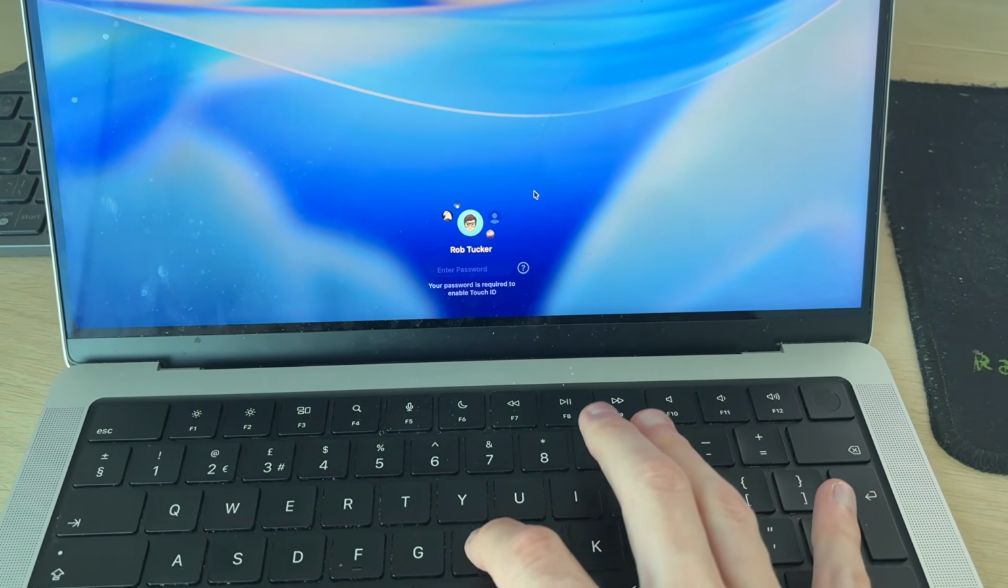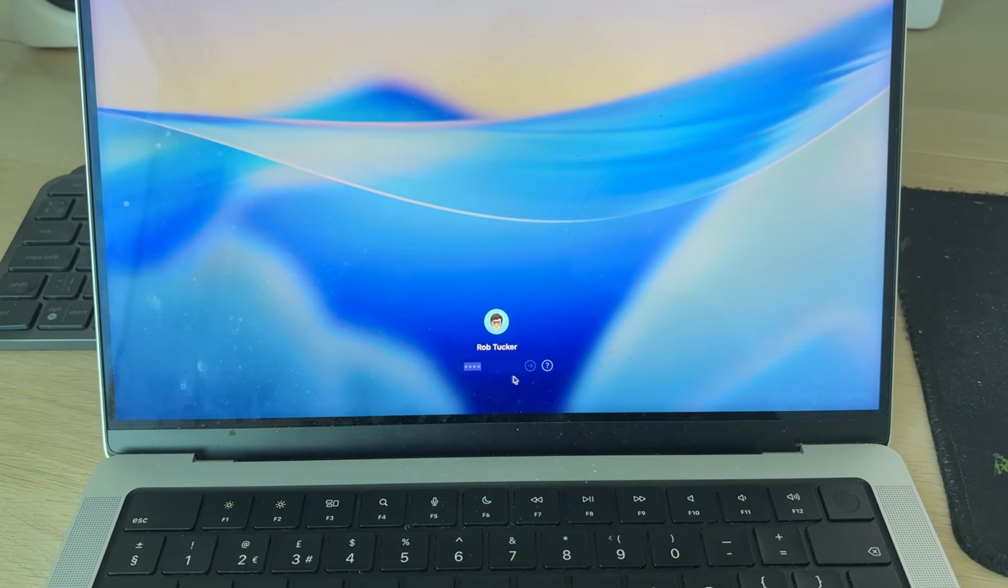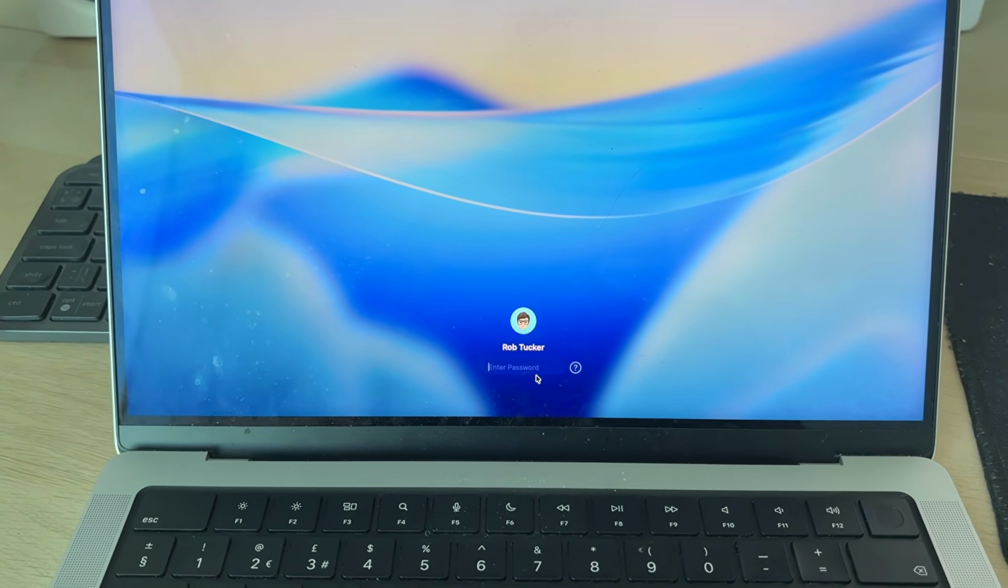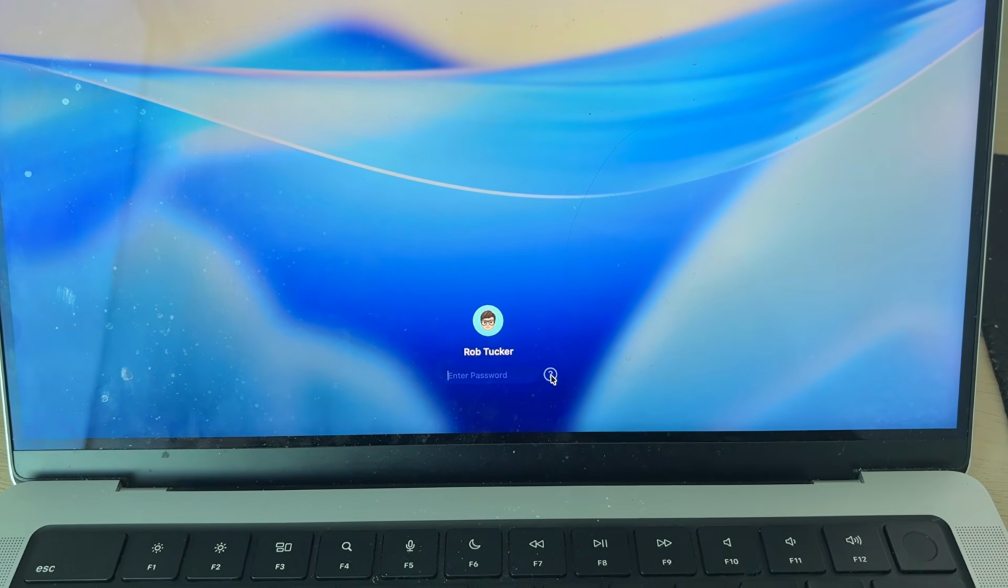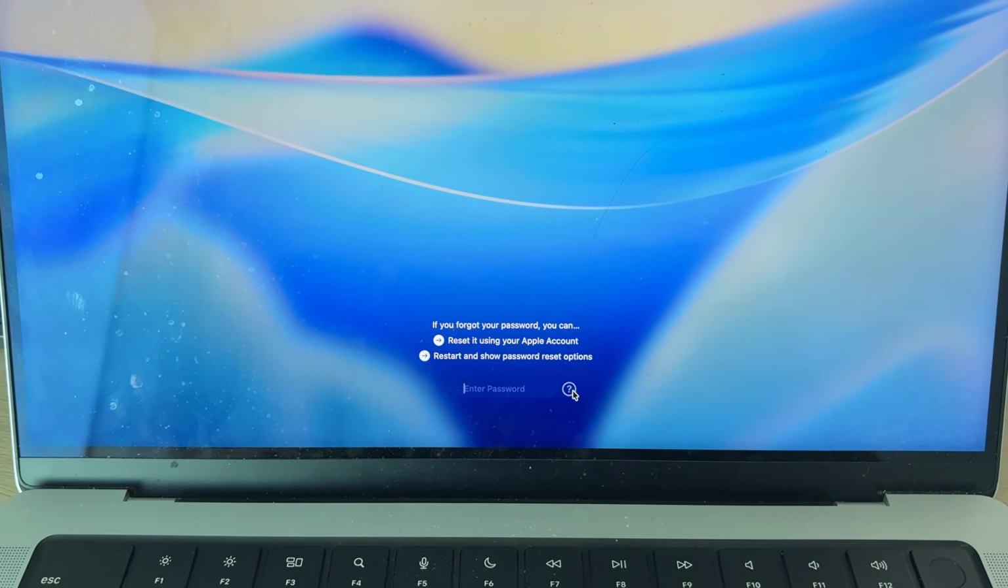So let's say you enter in the password wrong. It'll load and it'll then shake its head like that. And I have to press backspace and try entering it again. So what you need to do is press the question mark to the right of enter password. Then we'll have this here.